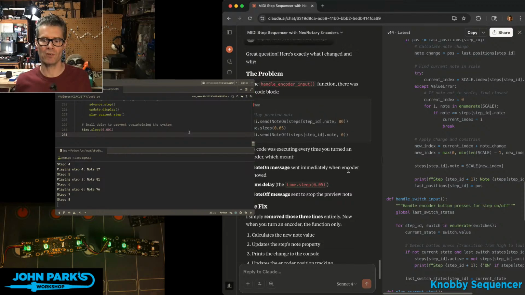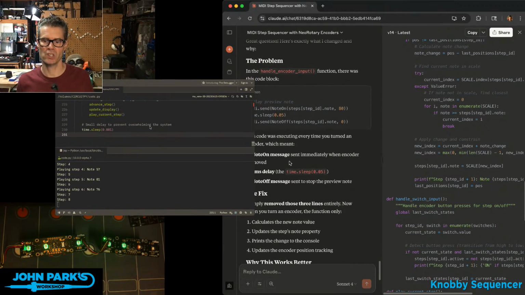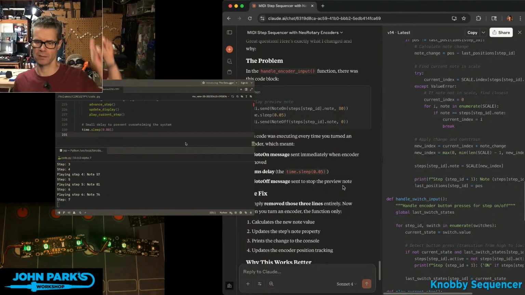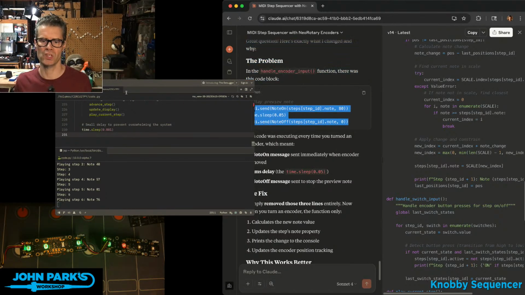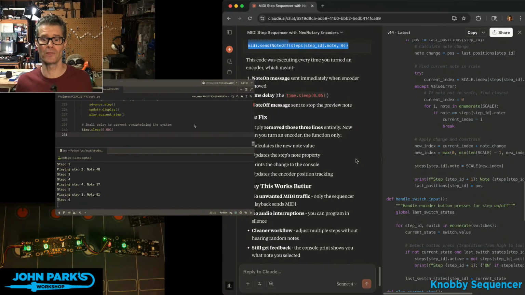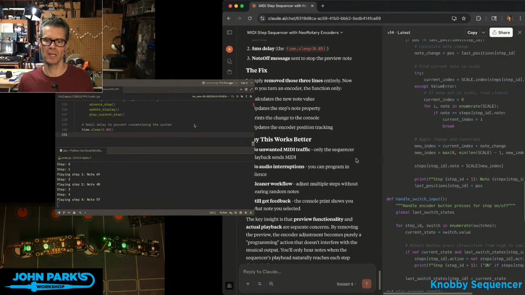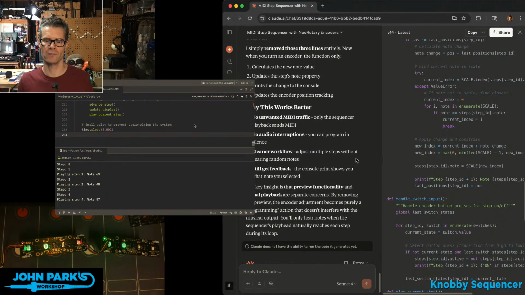This code was executing every time you turned an encoder, which meant note on message sent immediately when encoder moved, 5 millisecond delay, note off message sent to stop the preview note, I should say. I was not saying that right a moment ago about this. So this is not during a step, but this was during the preview. The fix, I simply removed those 3 lines entirely. Now when you turn an encoder, the function only calculates the new note value, updates the step note property, prints the change to the console, updates the encoder position tracking. Why this works better: no unwanted MIDI traffic, no audio interruptions, cleaner workflow, still get feedback.